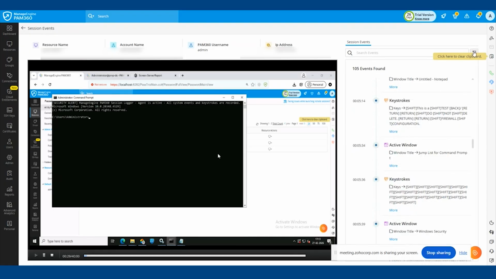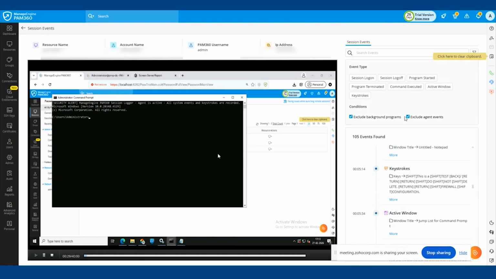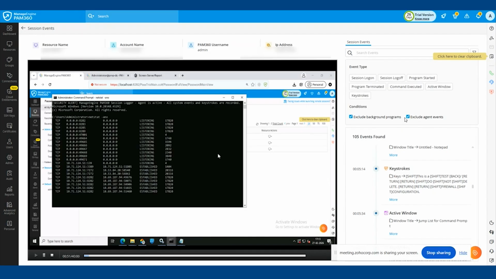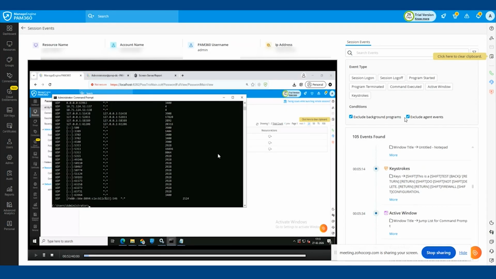Here you can find session logon, logoff, program started, program terminated, and command executed. The commands that have been typed in the command prompt, or any conhost terminals, will be captured as well. You will also have an active window event that tracks which application was in focus, and keystrokes. Every key pressed during the session will be captured.